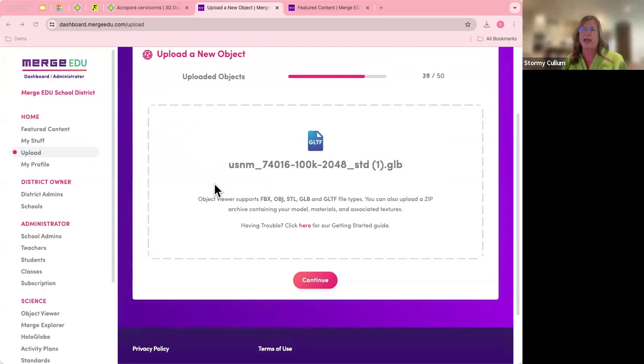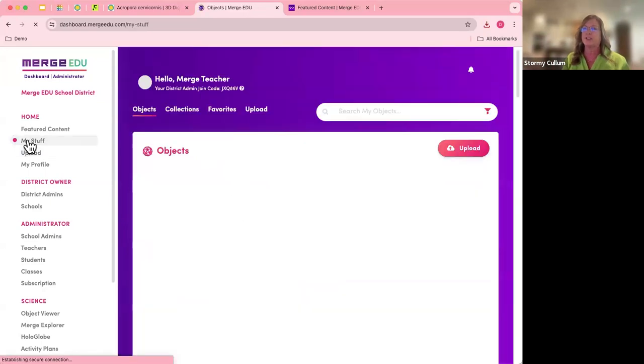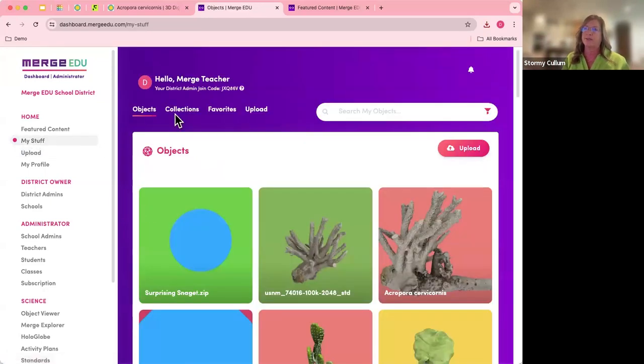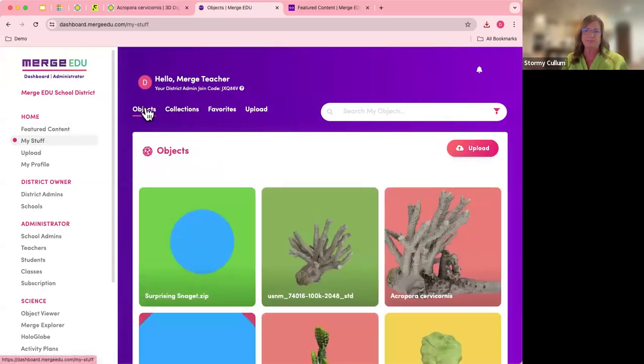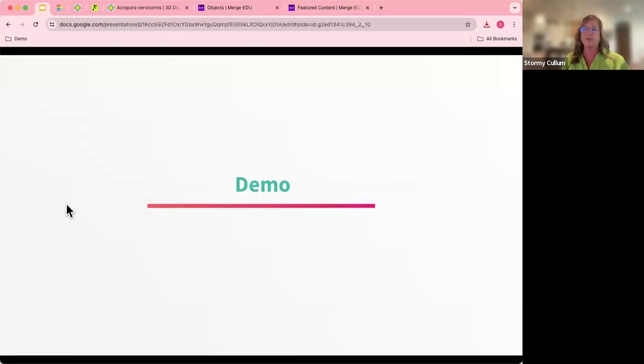Any questions over that? I'm not going to go through the whole step, but then of course you would come over here, you could add it to your collections. You would either see it in your My Stuff under your objects, or you could go to your actual collection that you created and see it. All right. No questions? Great. Okay, I'm going to jump back over here and let's move forward.